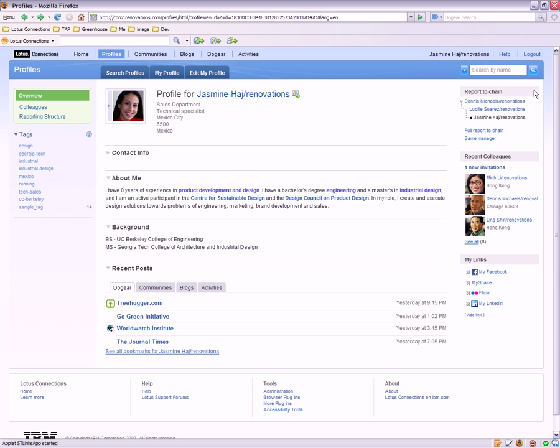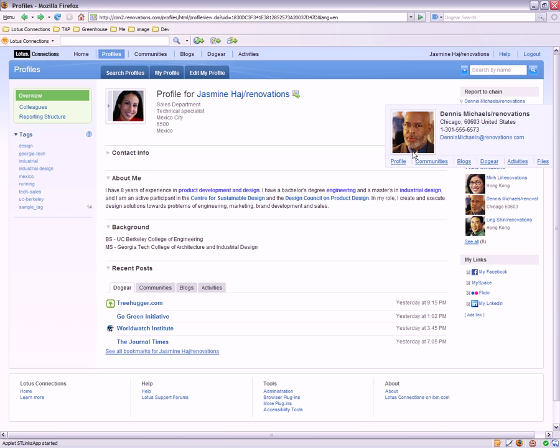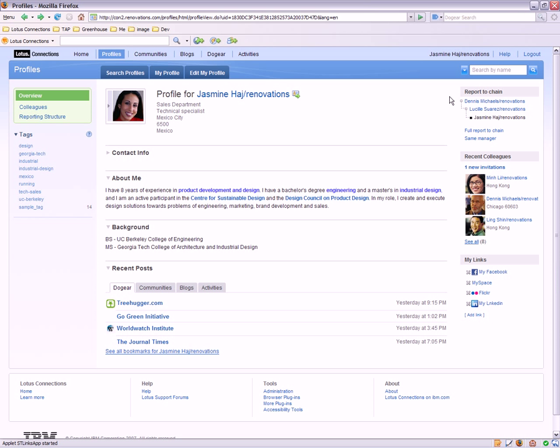Here on the right-hand side, we also see some other pieces of information. In the reports-to chain, we see who Jasmine reports into, and we can actually navigate over to their Lotus Connections components as well. If we were looking for Jasmine and maybe she wasn't available, we might want to look for people who are on her team, so we can look at the same manager view, showing us who else is at her level.